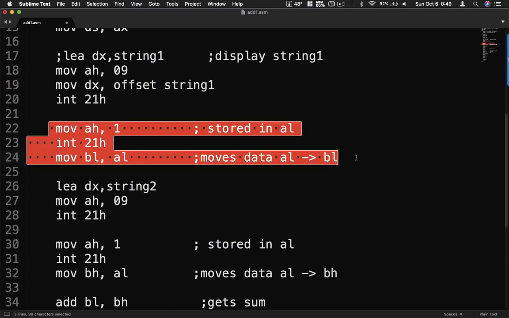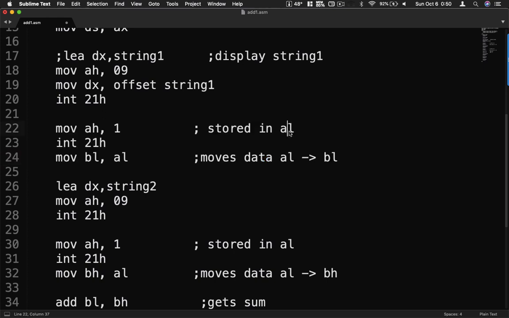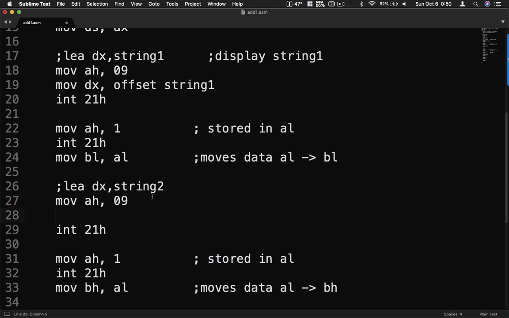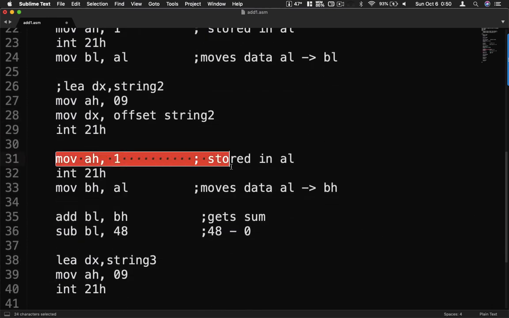Okay, so this one here takes our stored value and stores it in our AL register. Now we move the data from AL to BL so that it will not be overwritten. Let's remark this one here and then add another line. So this one here asks for what? Move dx offset string 2. Okay, this is now string 2. Then interrupt 21. After that, let's input the value again.